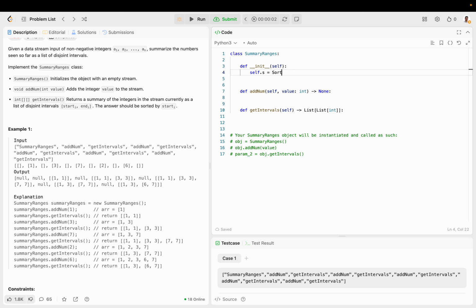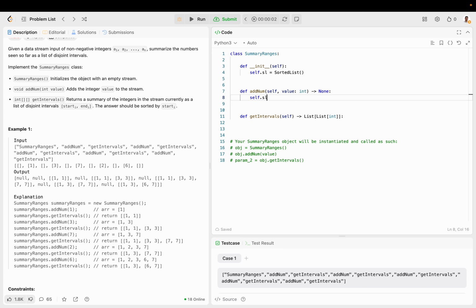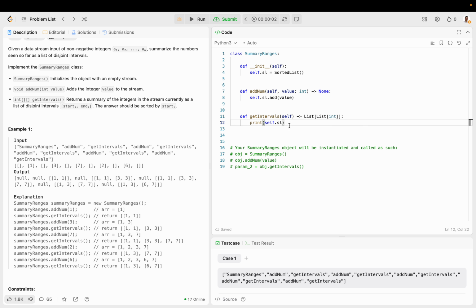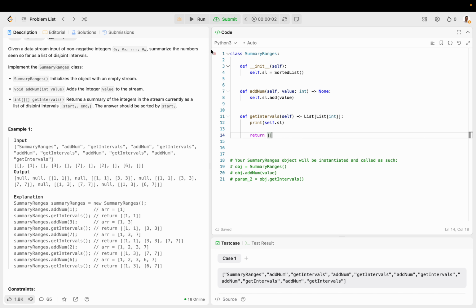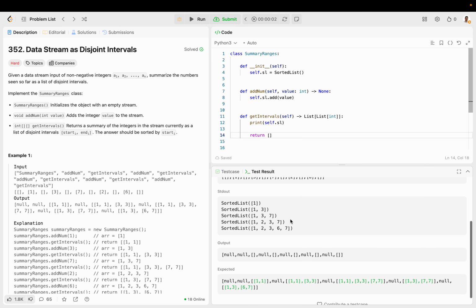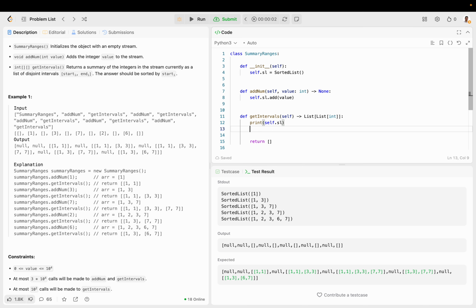So let's create a sorted list to just add all the values. So self.sl.add value, and then let's just print self.sl. Let's just do this for now. Again, what we're going to want to do is, as long as there's one extra, like plus 1 is in there, then we can keep expanding the range. Otherwise, we end the range and start a new list. So let's go for i in enumerate self.sl. We're going to do this for each element in the list. Let's call this start.